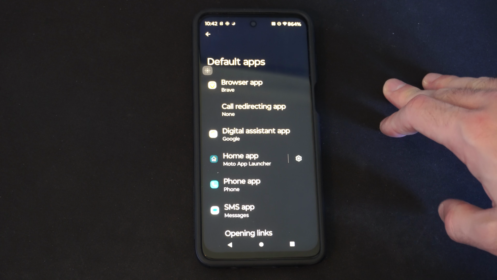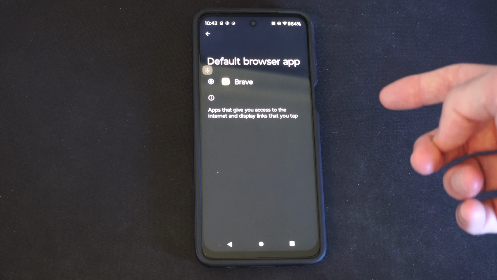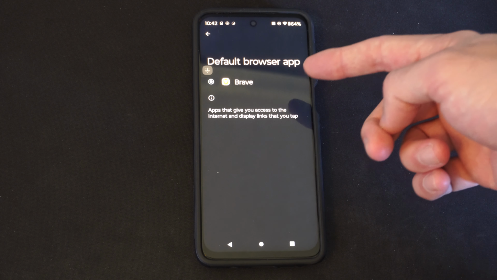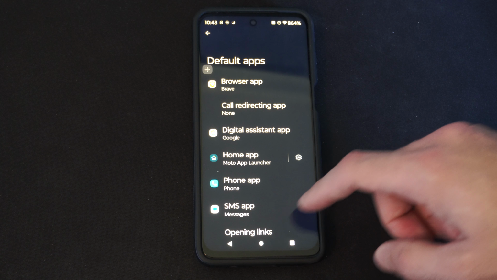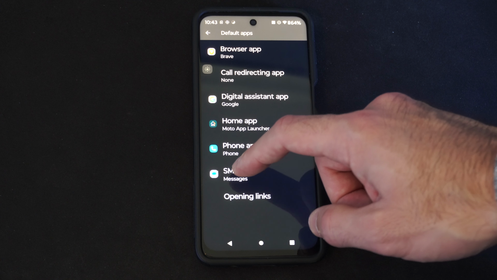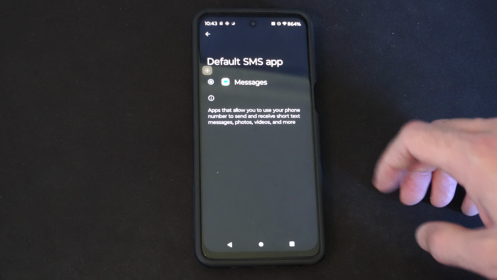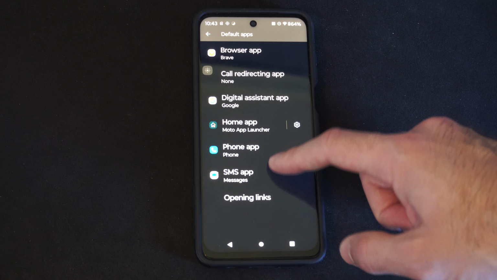Now go to your specific category. So here's the browser application. So I only have one web browser, Brave. I went ahead and disabled Chrome, so that's not showing on the list. Then we have phone app is just phone. Let's go to SMS. So you probably change this at some point. So all I have is messages, so I only have one default one.